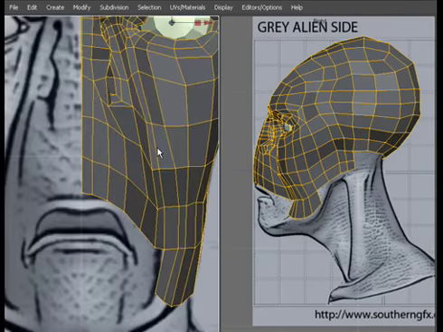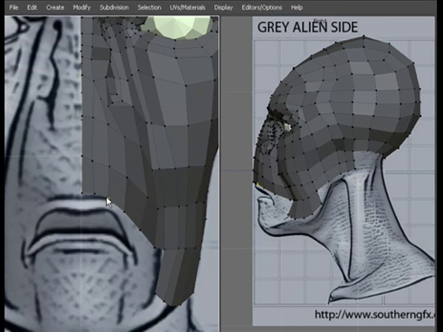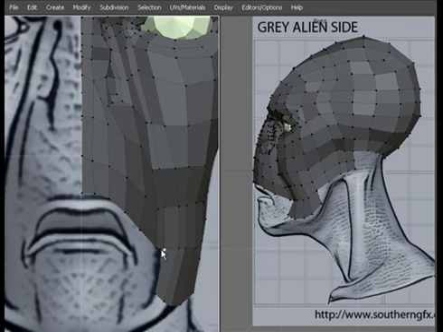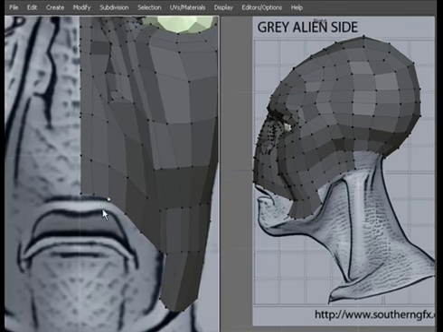Onto the mouth area. We did have a lot of the head hidden before when we were working on the nose area, so we didn't see it through the back. We don't need anything hidden now because there's nothing behind the mouth at the moment.